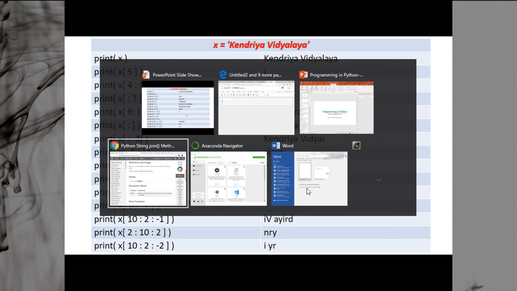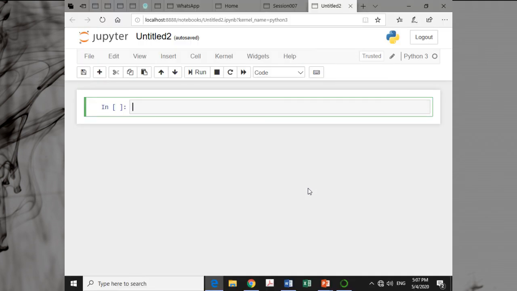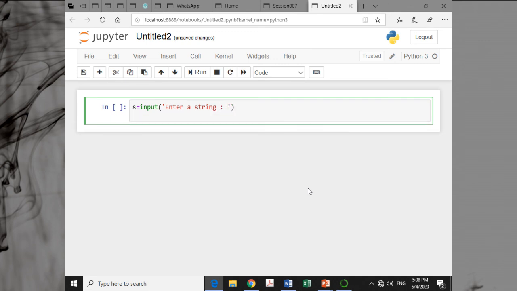Suppose I want to find the reverse of a string. Say I want to make a program to ask for a string and then check whether the string is a palindrome or not. So I'm saying s is equal to input, enter a string. This is the string we are entering, and we want to check the reverse of this string. So I'm using r is equal to, how to calculate the reverse? It's very easy to find the reverse of a string.